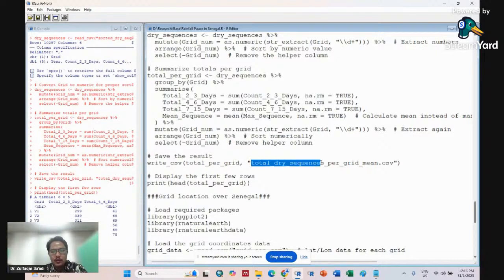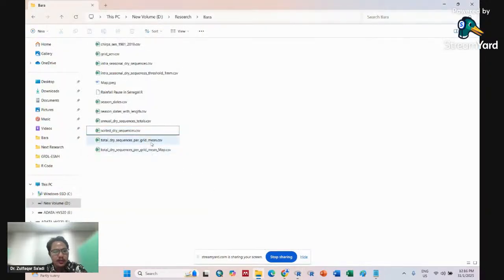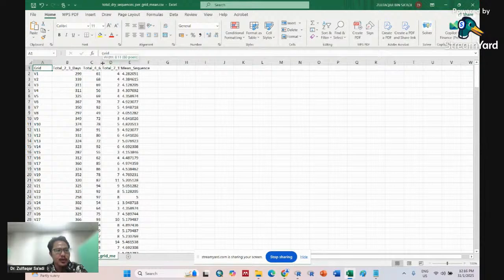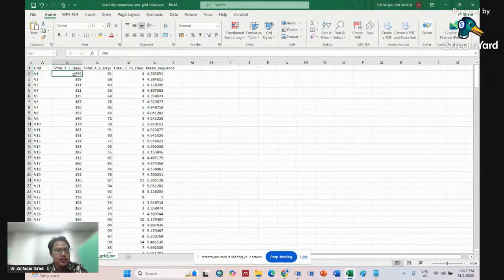Now we have the output, total dry sequence per grid mean. This one. So now we have, for each grid, how many times from 1981 to 2019 this category of dry sequence happened. So now we can get this kind of result.